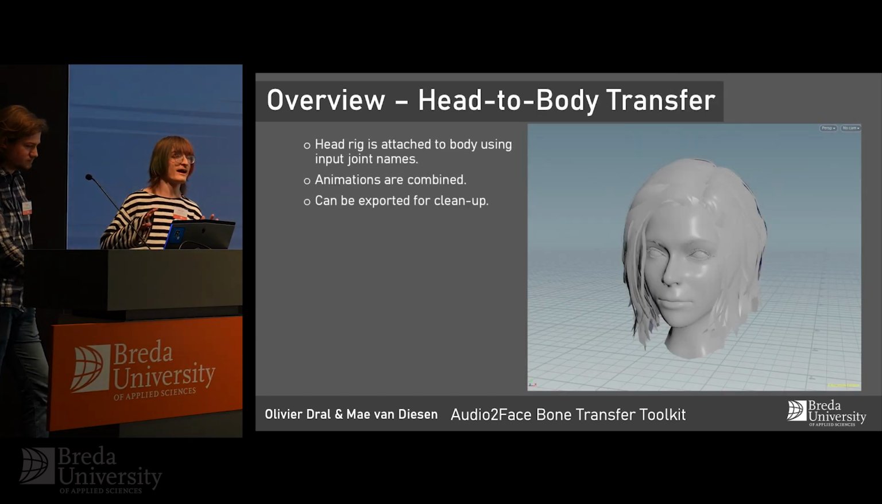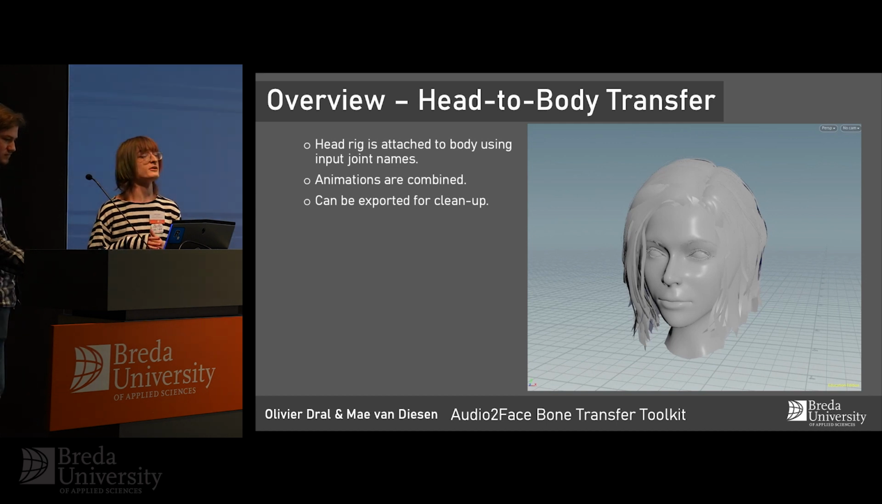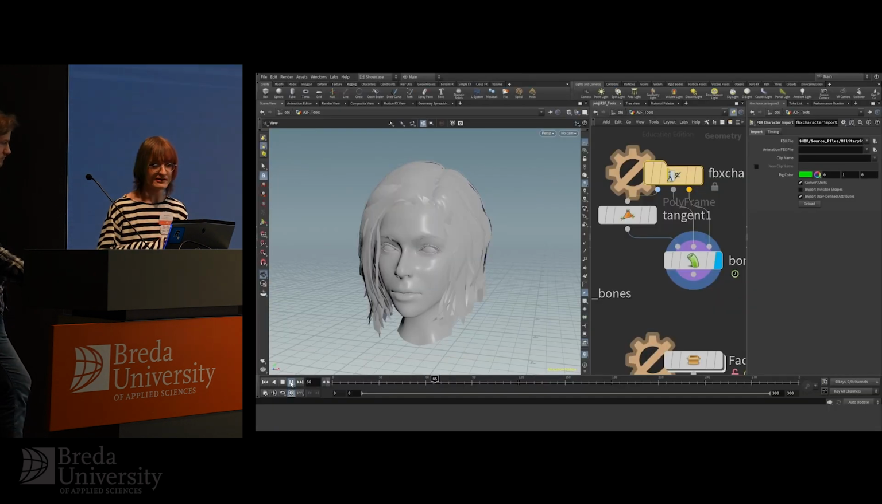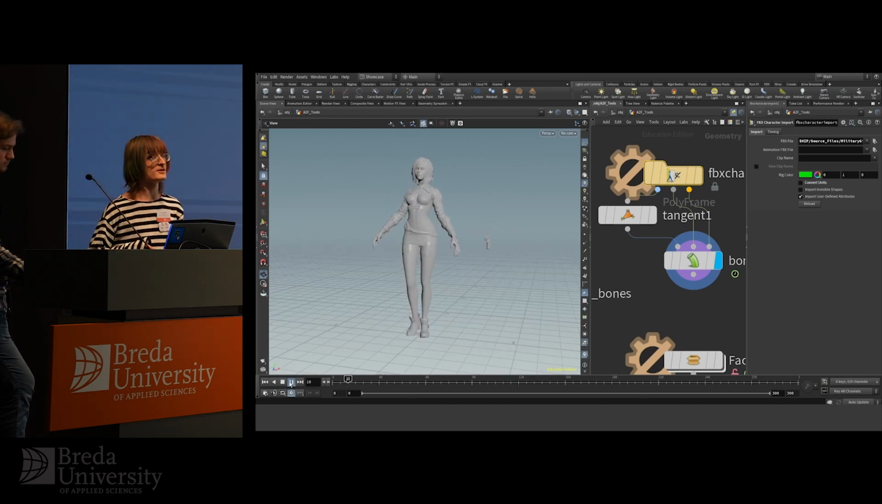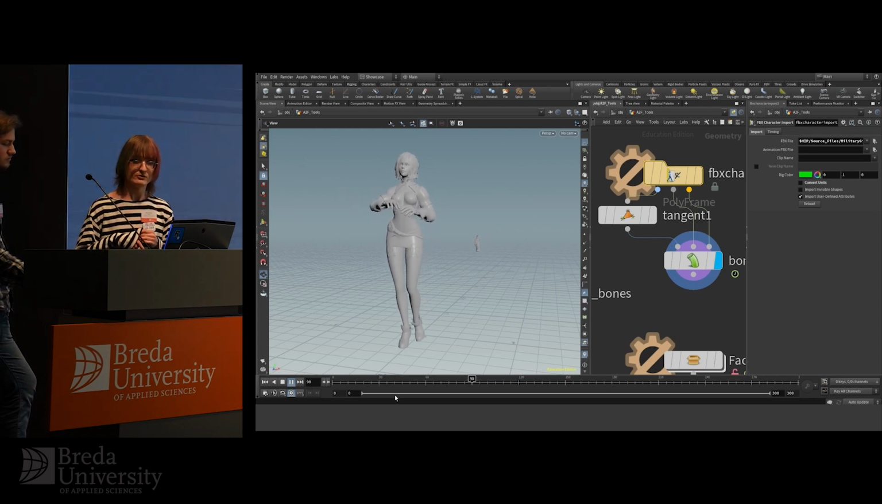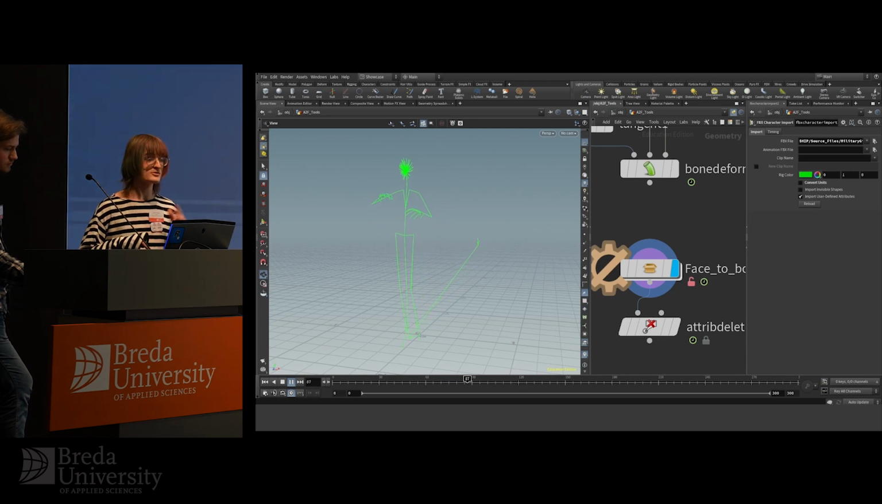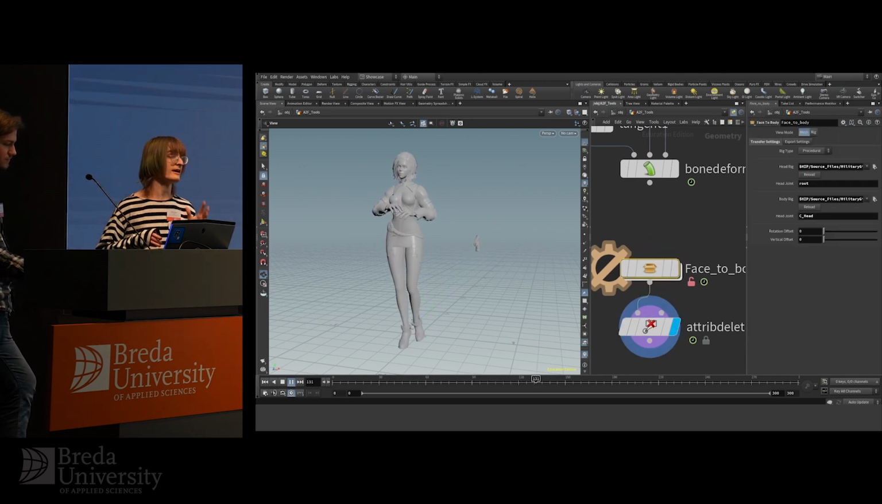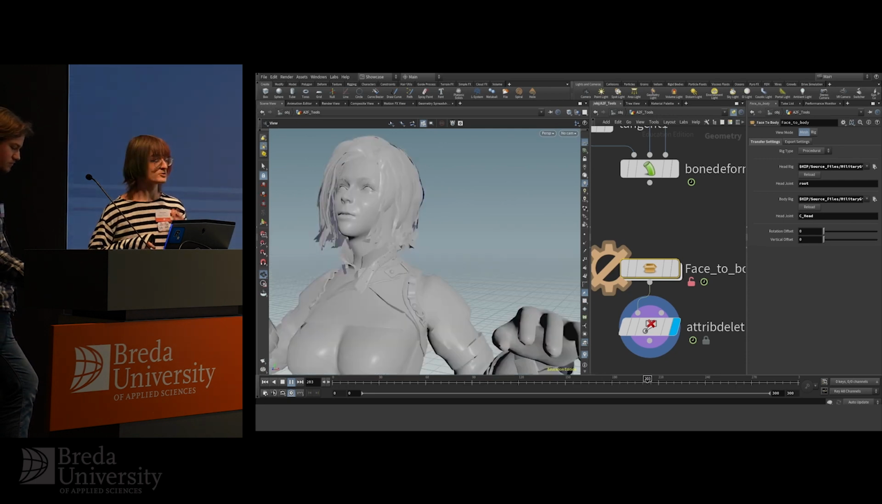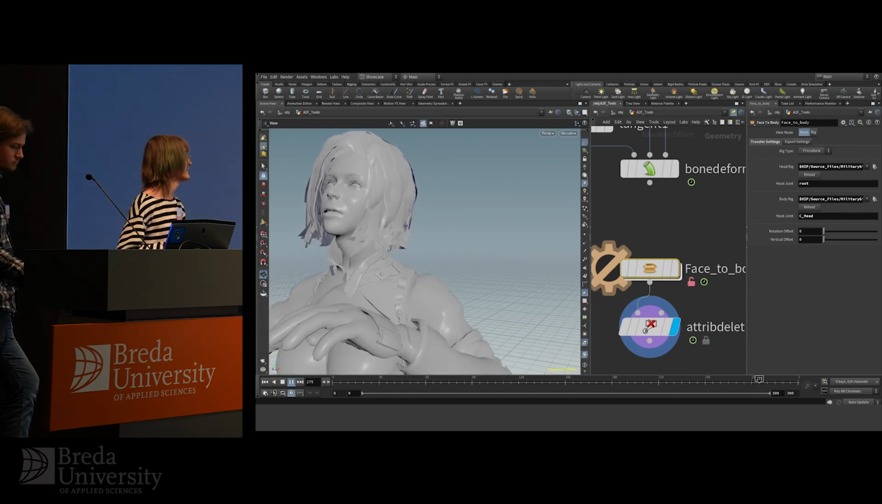Now, once you have your animated head, you probably want to reattach it to a body. This is where the head-to-body transfer part of our system comes into play. The system takes in the newly created head animation and its rig, as well as a body that can also be rigged and animated, and attaches them together using input names for important joints. The system uses all the information it gets to correctly align the head to the body, transfer the animation, and parent the joints. The result is a rig that is complete in one piece that you can export for cleanup or use in Engine.